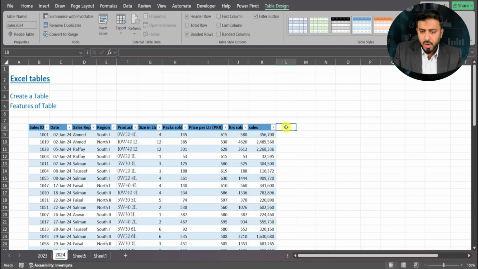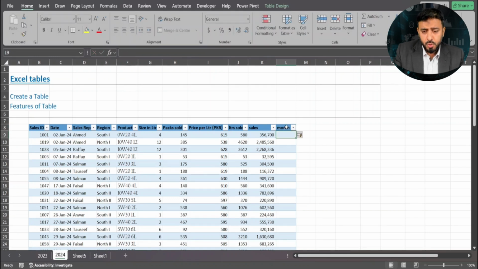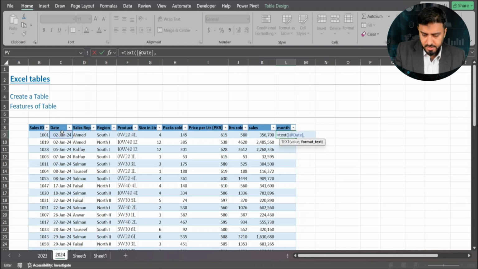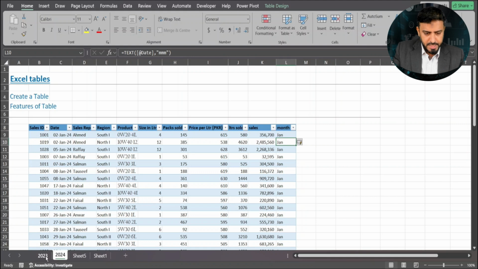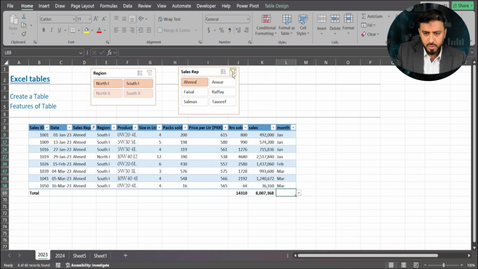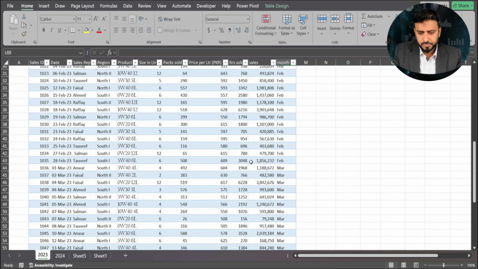Let me add one more column here, month. You will get to know why I am adding this column in later stage. Let's use the formula text. I'm sure you're aware of this formula text. Date. I want name of month. Let's do the same here. Text. Let me do this a bit faster. Now remove the slicer or clear the slicer. Okay.